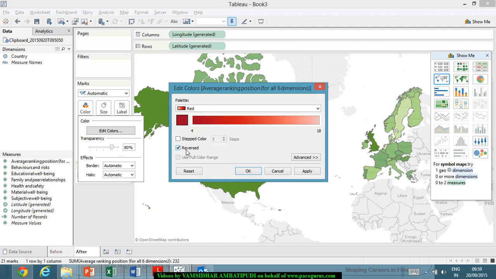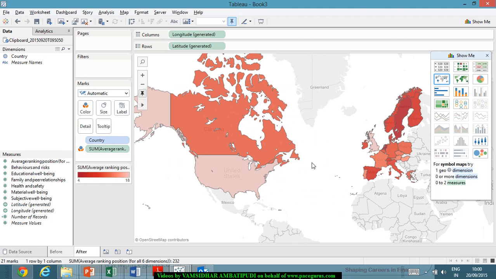Now if I want, I can reverse it. When I reverse it, what is happening? The lower the value, the thicker it is, the higher the value, the lighter it is. And I really want this kind of behavior for the ranking. The lesser the rank, I want a strong intensity to be shown. As the rank increases in absolute number, I want it to be shown more and more lighter. So I can reverse the color, right? Lower numeric values are represented with a high intensity and vice versa. Now I can say OK, or I can first apply and then say OK.